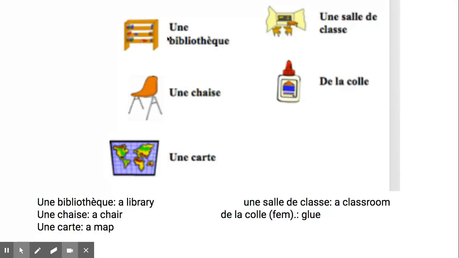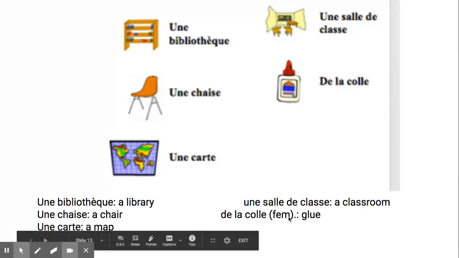All right. And then this picture for bibliothèque is really bad. This looks like a bookshelf, right? But une bibliothèque is actually a library. Une chaise is a chair. Une carte is a map. Une salle de classe is a classroom. And de la colle means glue. And this is kind of a different way to say some. So just this is feminine. Glue is feminine. I wrote that down here, feminine.